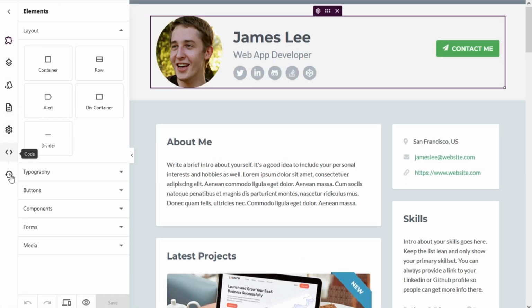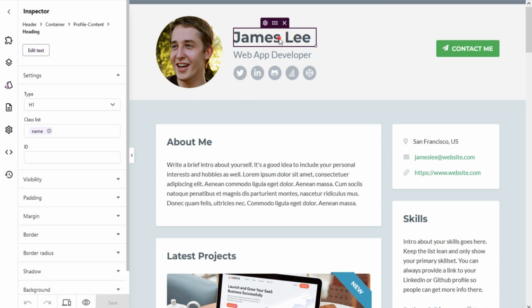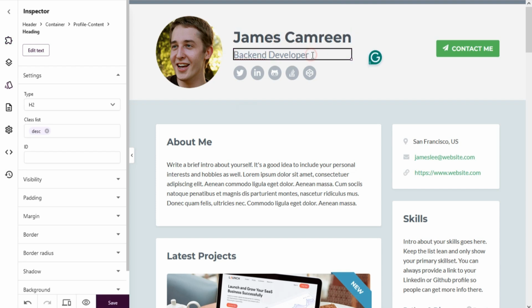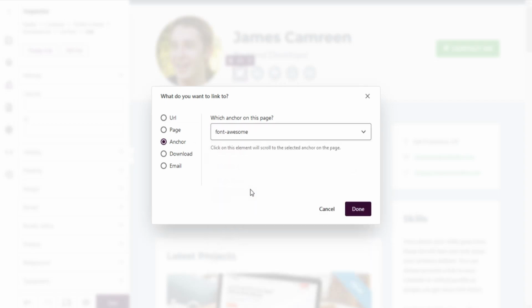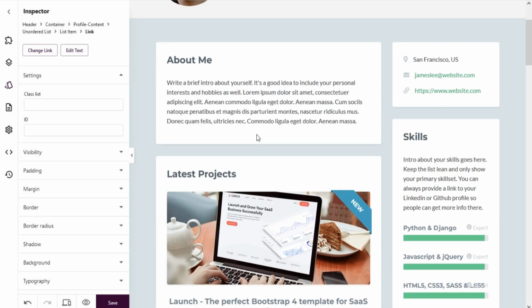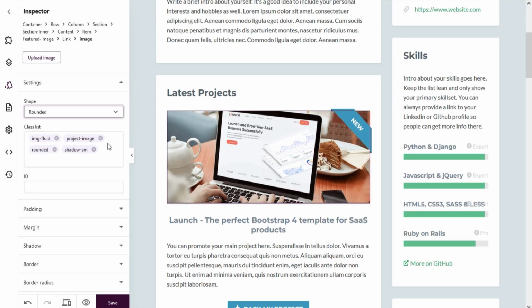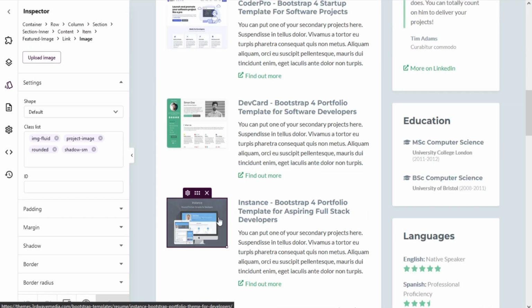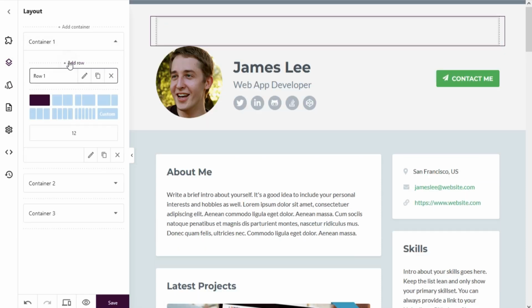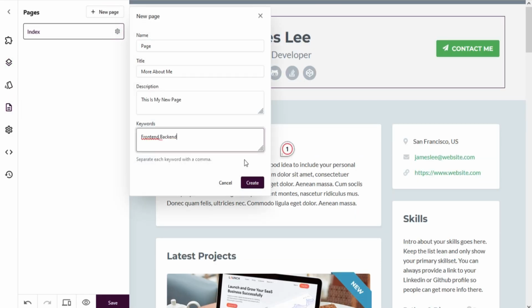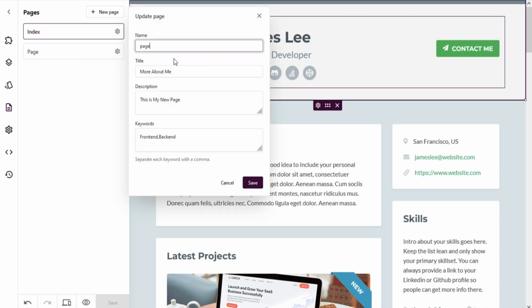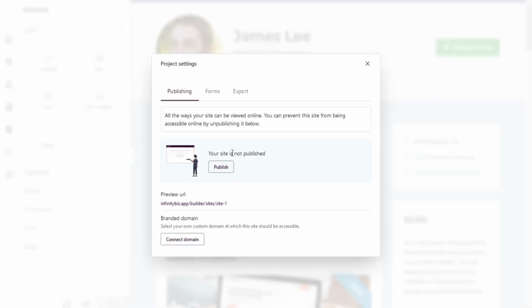Here you can edit the template according to your requirements. You can edit or add text to your website template. Change the links on your site and choose the link type. Add pages to your website. Publish, export, and download your website template.